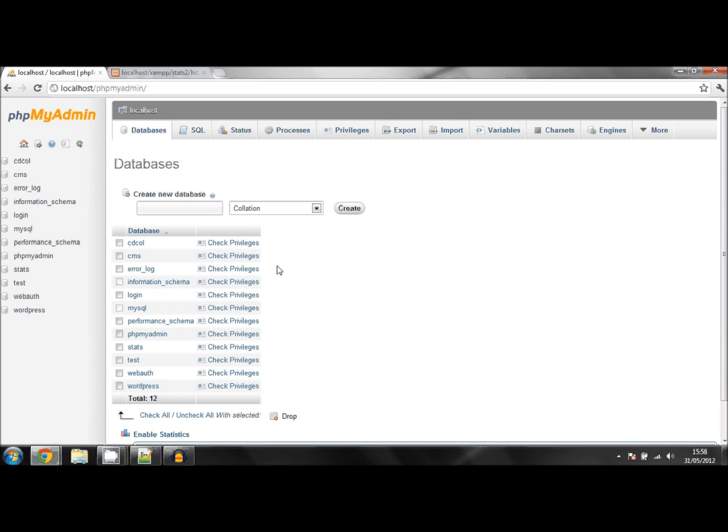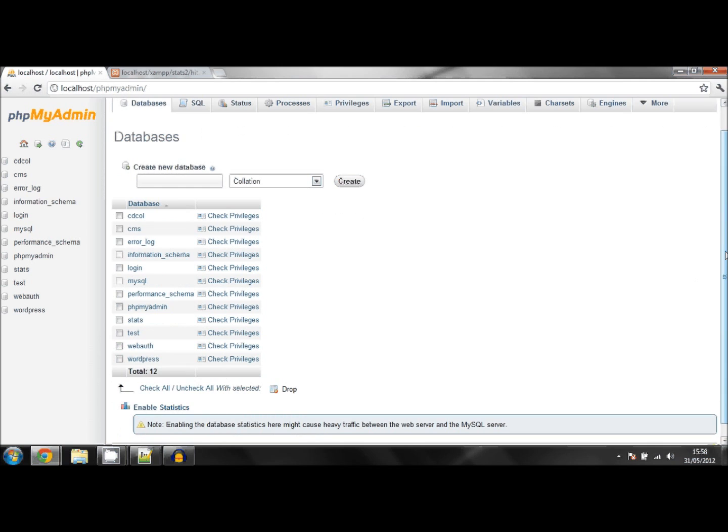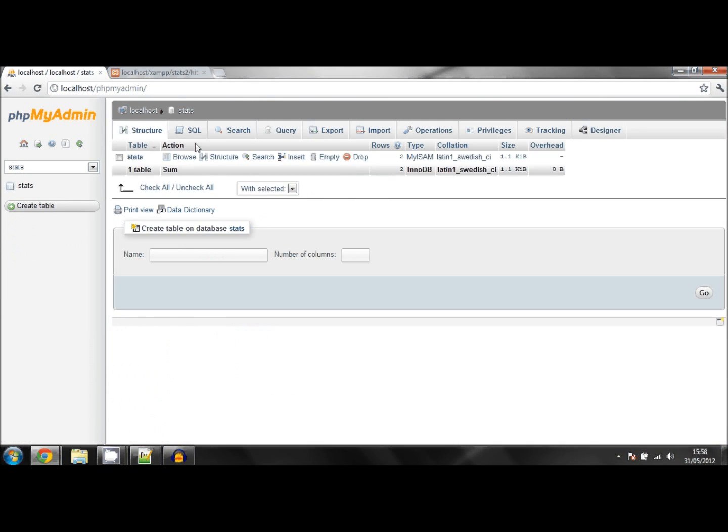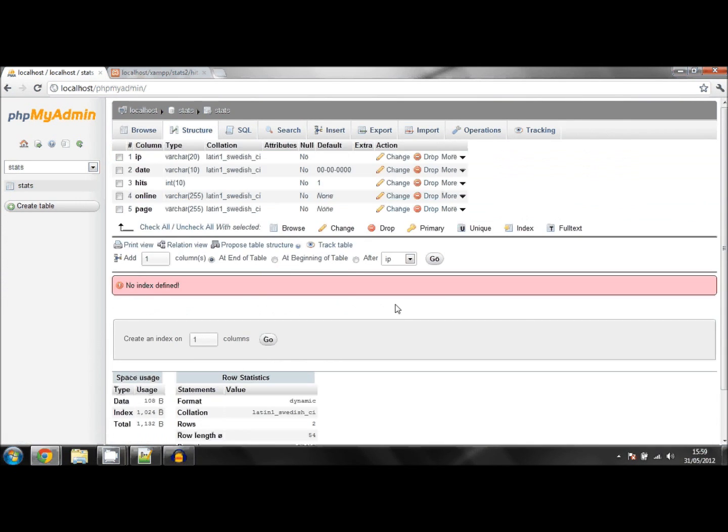So I've created a database which is called stats. Now I've created a table called stats within the stats database. This basically holds all the information in these columns. So I've got a column for IP, date, hits, online and page. And this will store all the stats from the page. So if you have 10 stats per day, it will store 10 stats for that date.